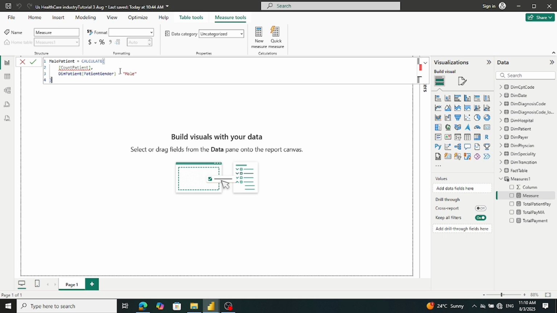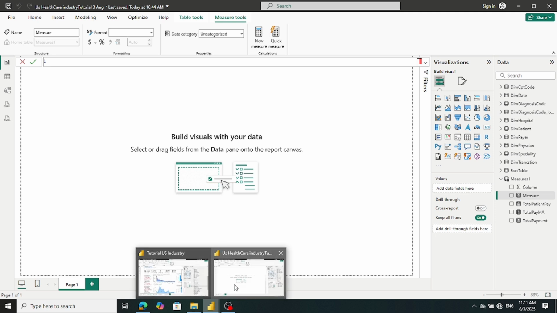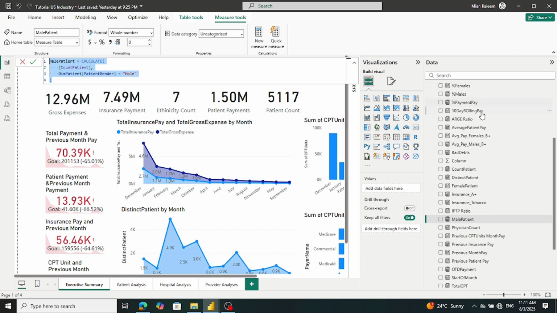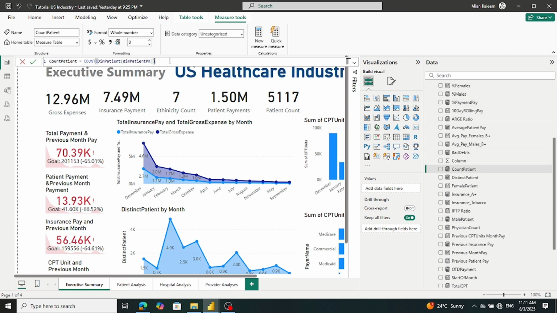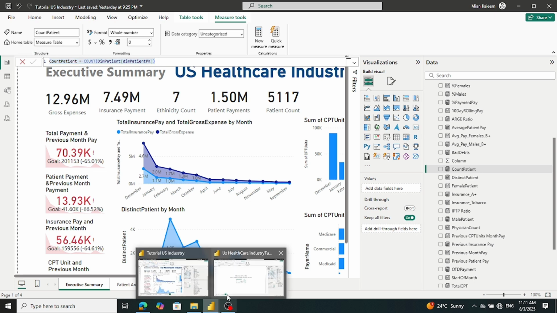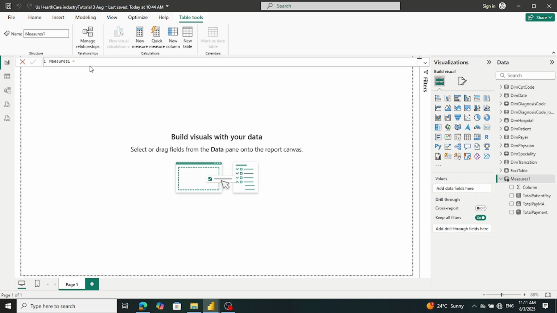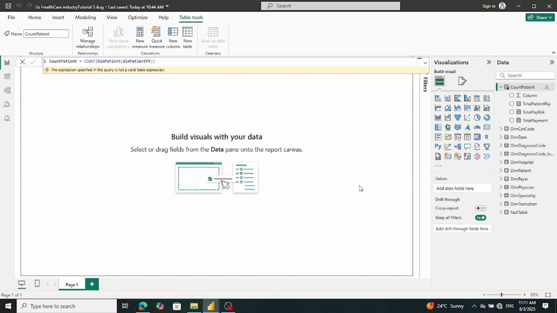And you see there is another measure we need to create, count patient. We are missing that, so first we will create a count patient. Count is simply counting the dim patients. Okay, new measure. Count patient is completed now.